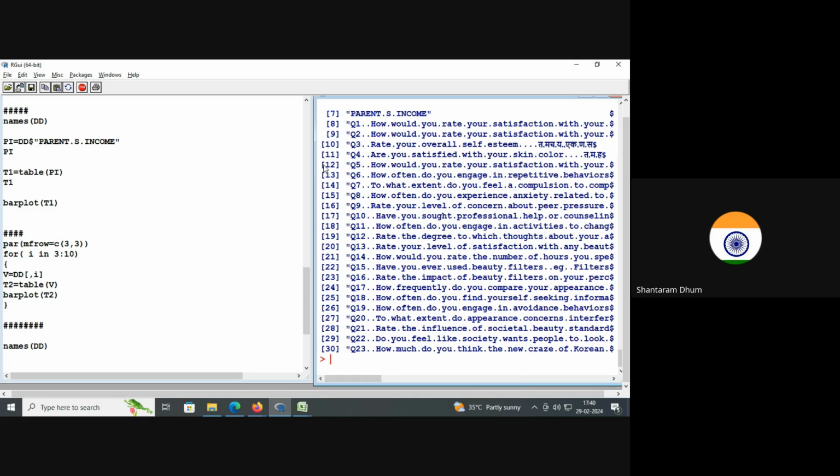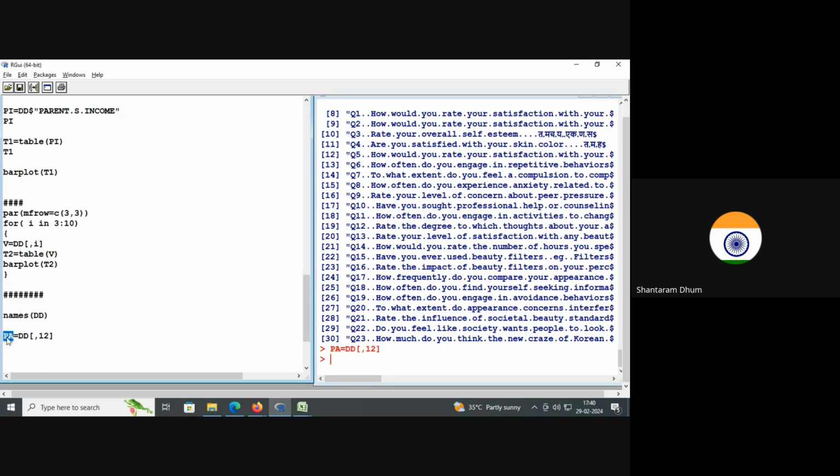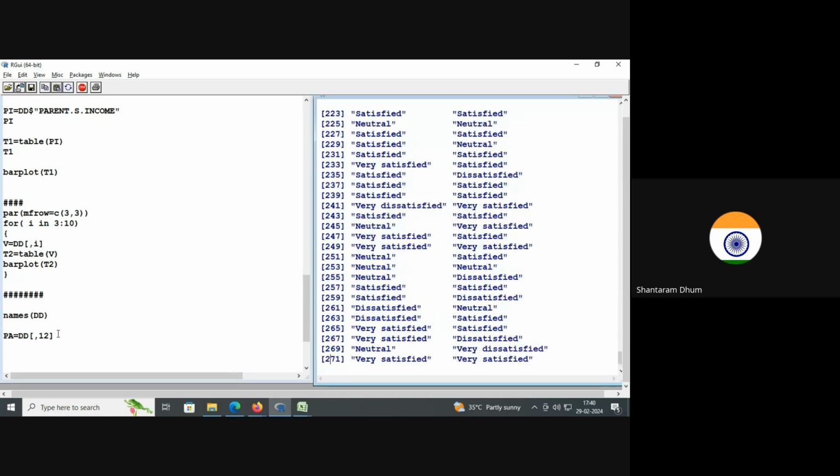I know it is at the 12th place in that vector, so I'm using DD with square brackets to select that 12th variable. Don't worry about this. For physical appearance, I'm storing it in PA. So this is the response for physical appearance. Using square brackets is another way to extract the variables.